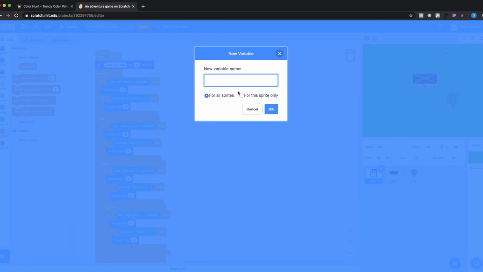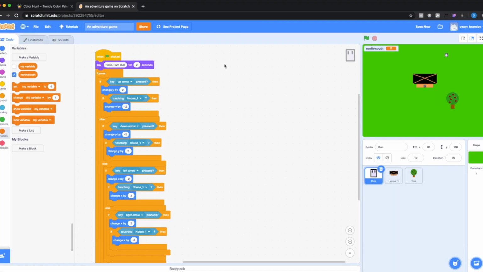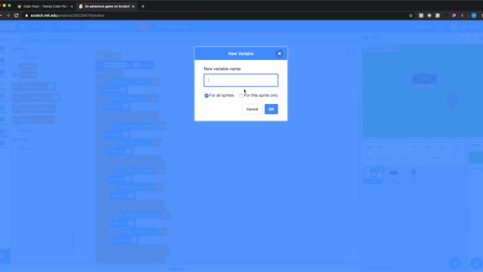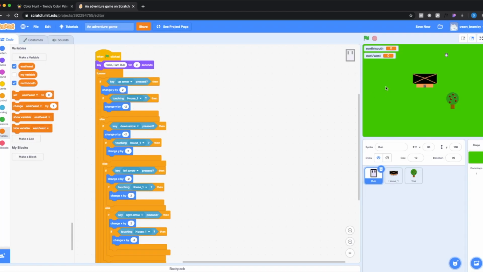So I'm just going to make my new variable. I'm going to name it north/south. And make sure it's for all sprites. So there we go. Now I've got my one variable called north and south. And that's set to 0 by default. So let's make another variable. East and west. East/west. Like so. For all sprites again. Okay, great. So it shows them by default, saying north and south, east and west.